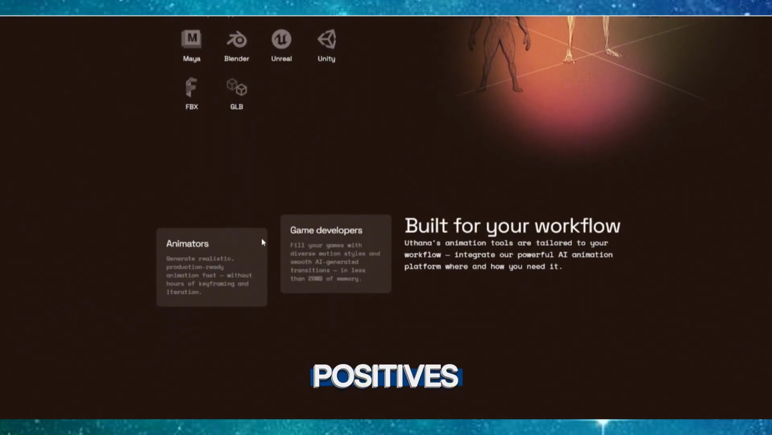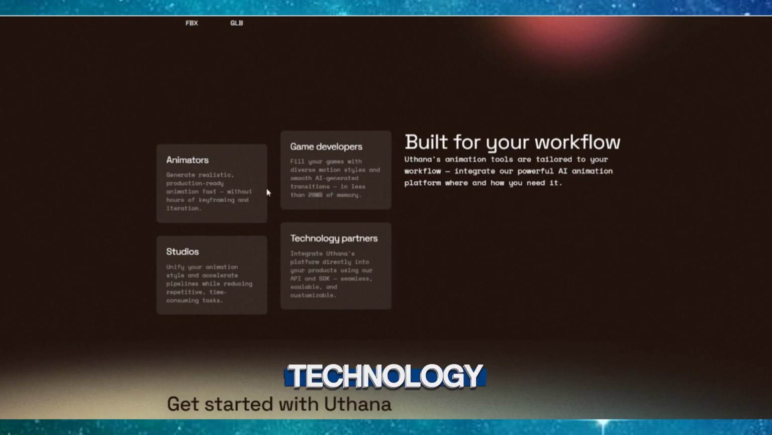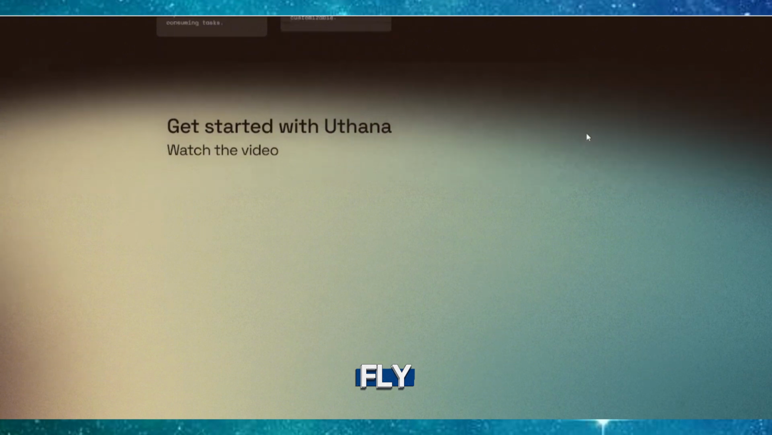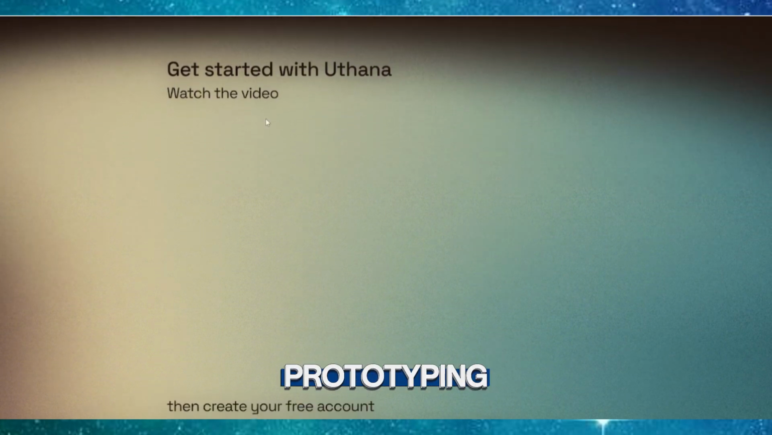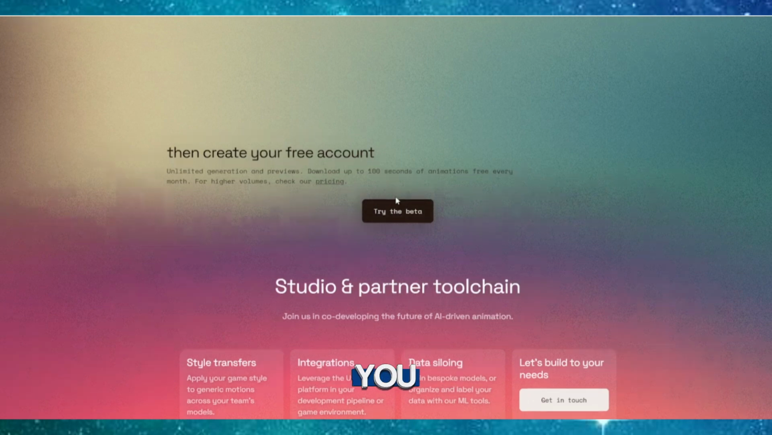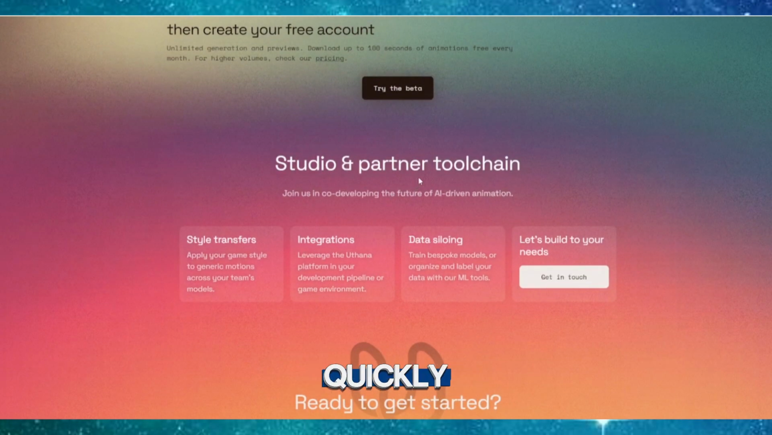Exploring the website, the positives are immediately clear. The technology aims to eliminate the need for expensive motion capture equipment and deep technical knowledge, making professional-looking 3D animation accessible to a much wider audience. They emphasize a user-friendly interface where you can easily customize your character and then generate animations on the fly, which sounds like a dream for rapid prototyping and storytelling. The potential for creativity is huge, allowing you to experiment with different actions and emotions quickly.